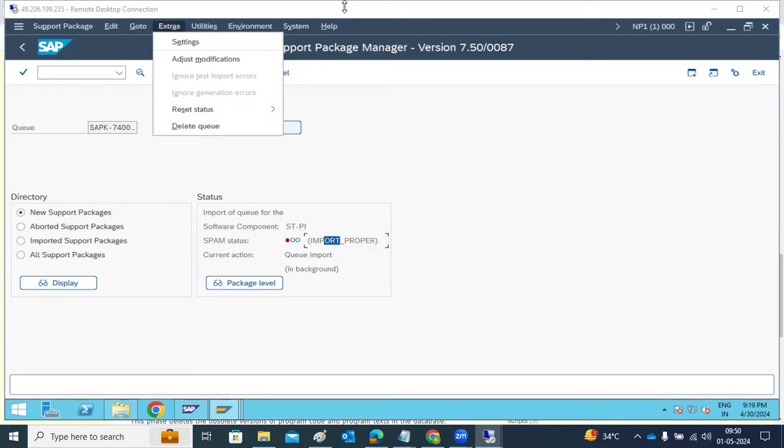The new version will come into the picture here. After the upgrade, the new component will come. Version 1 will be gone and version 2 will come. Means patch level 1 will be gone, and patch level 2 will come into the picture here.